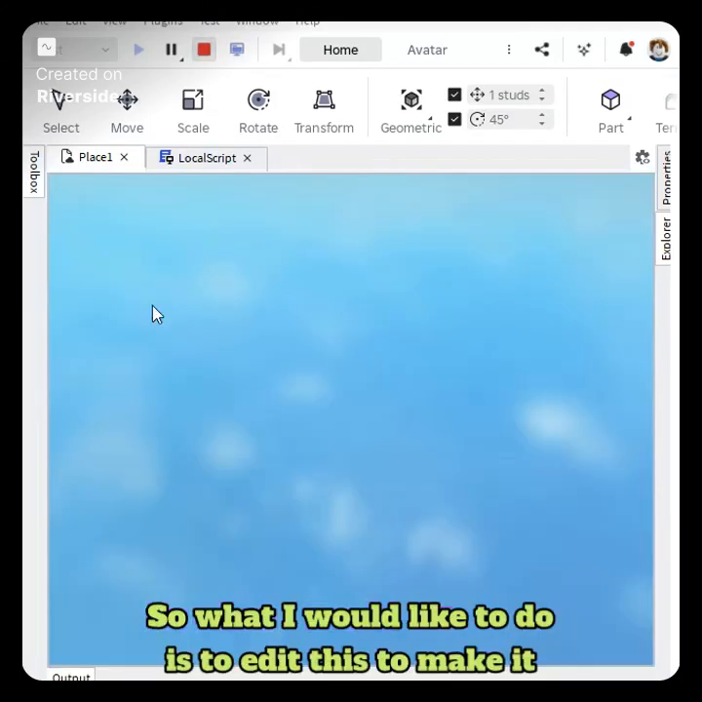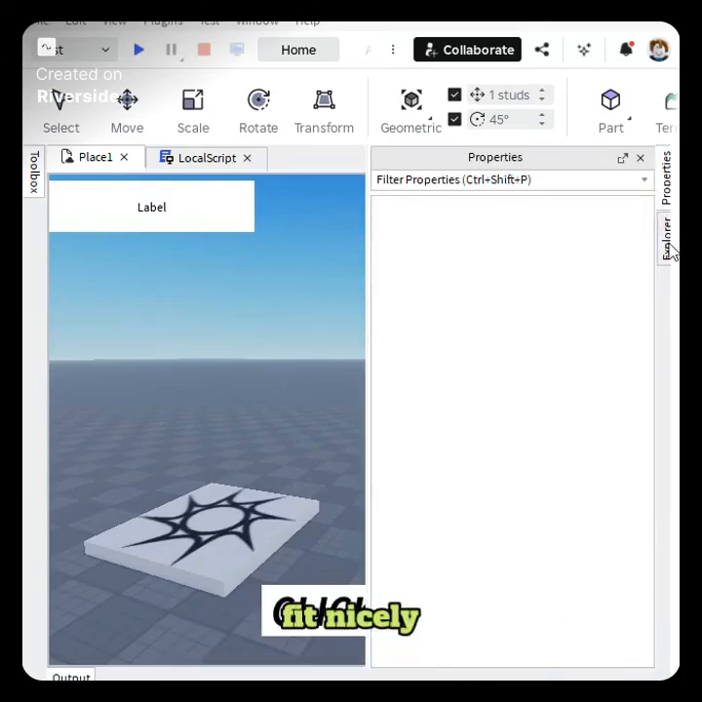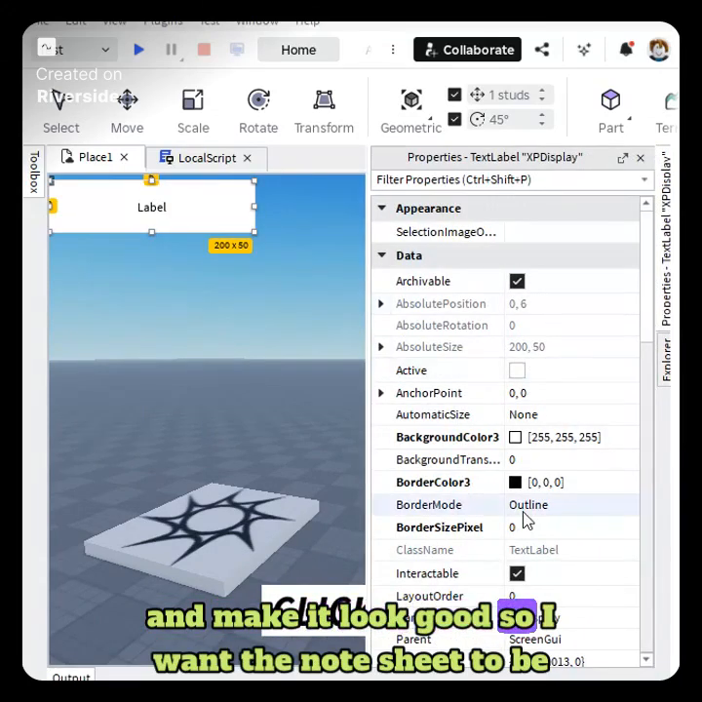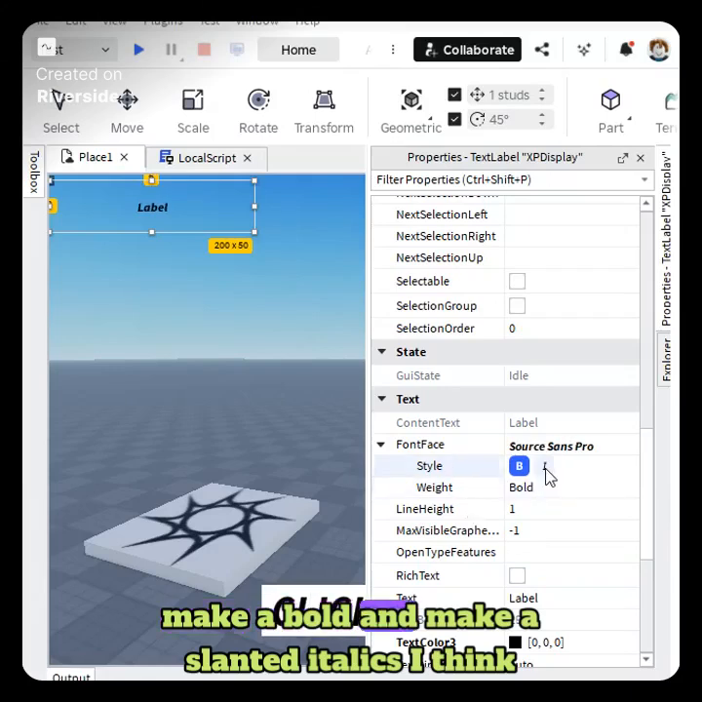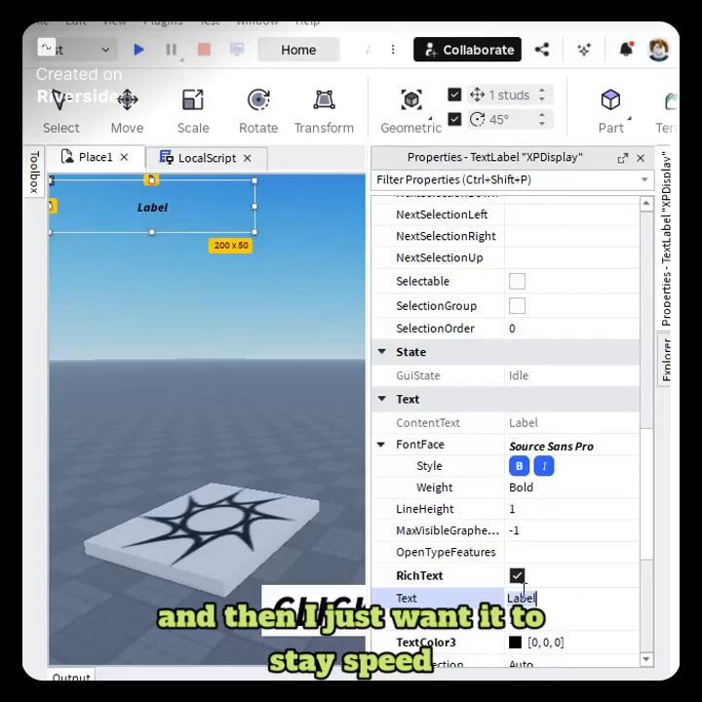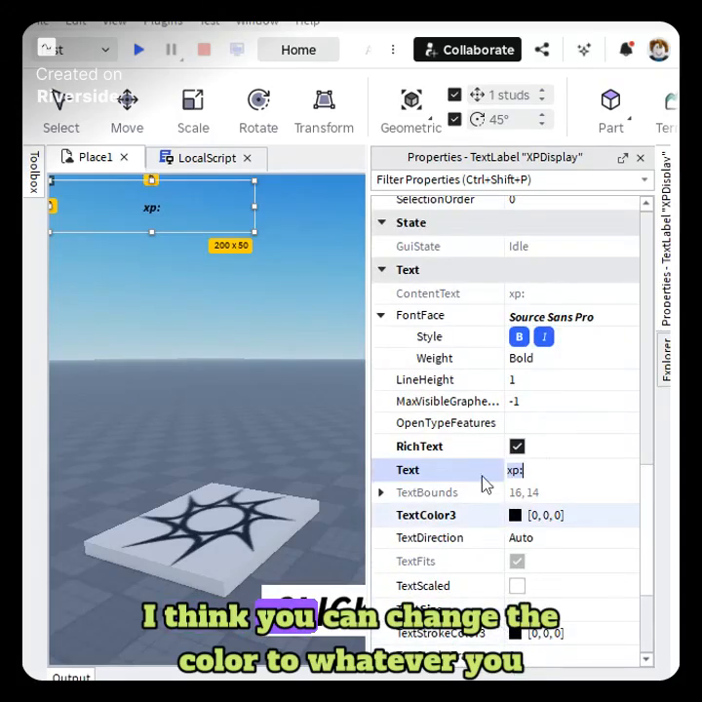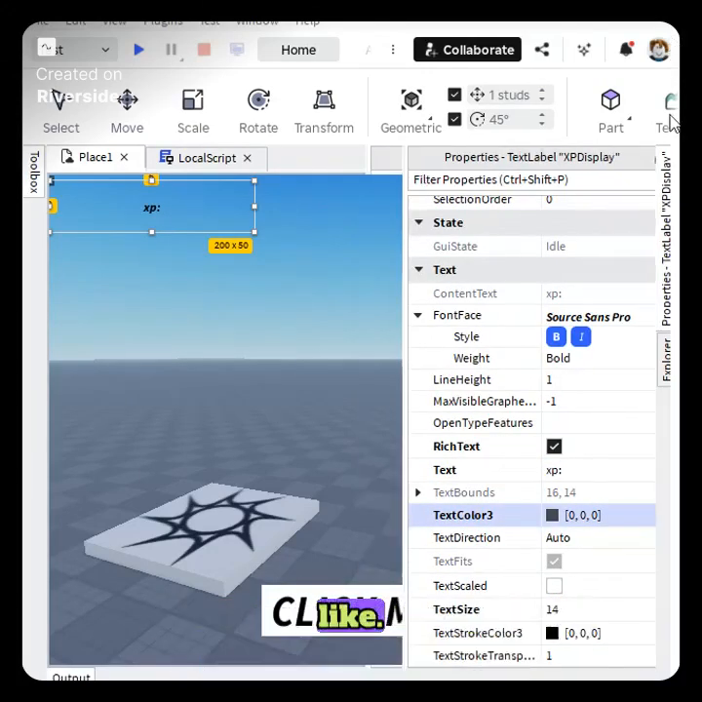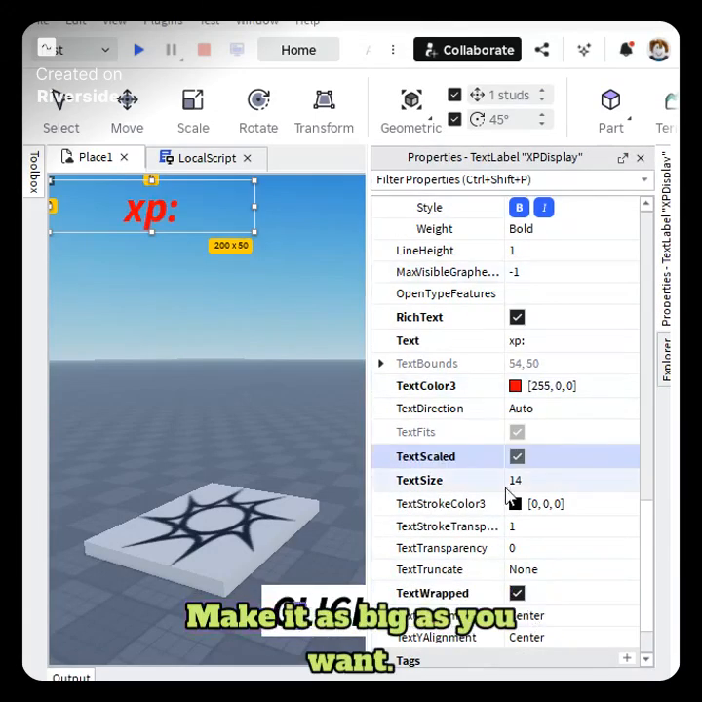Okay, so what I would like to do is to edit this to make it fit nicely and look good. So I want it to be completely transparent. Then go to text, make it bold and make it slanted, italics. I think, and then I just want it to say XP. Yeah, it's not equals, but yeah. And then you can change the color to whatever you like, just blood red. I'll also change the size, make it as big as you want.